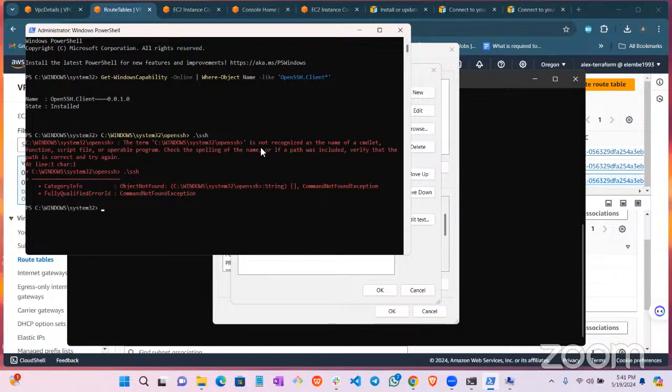It didn't work. All right. Yeah, okay, so that's the issue though. We just have to figure out how to install the association in PowerShell.